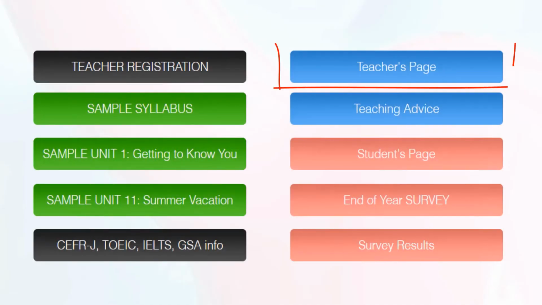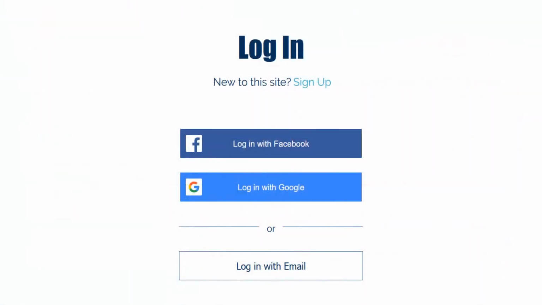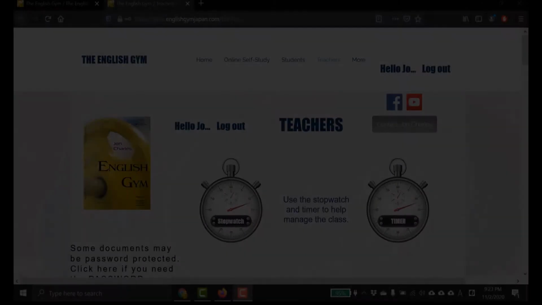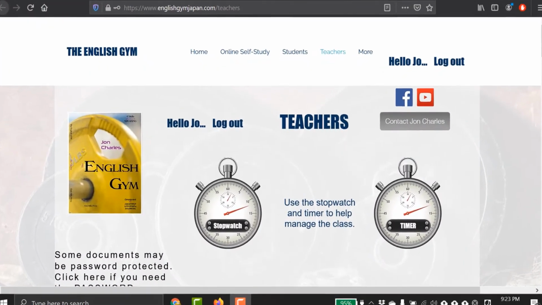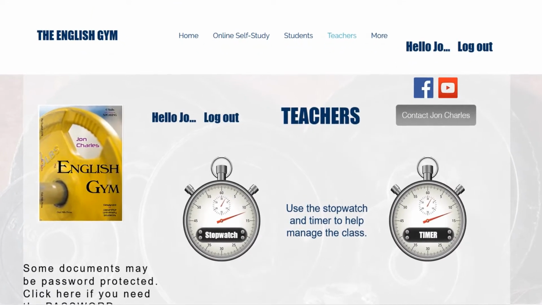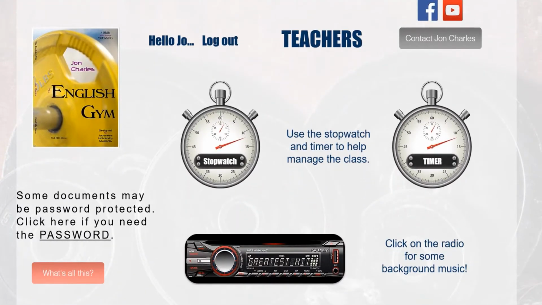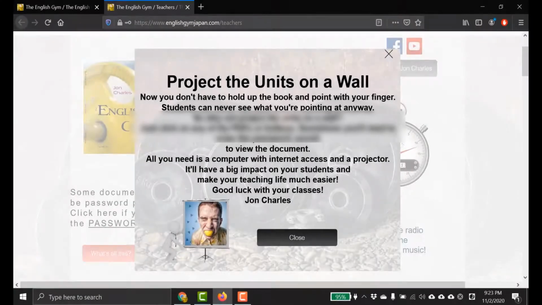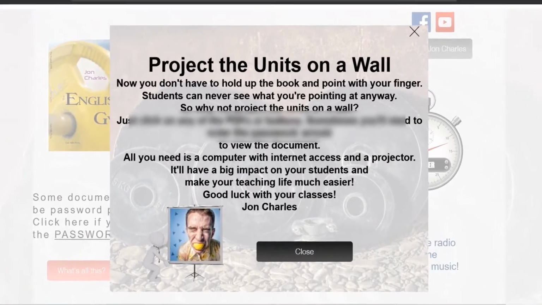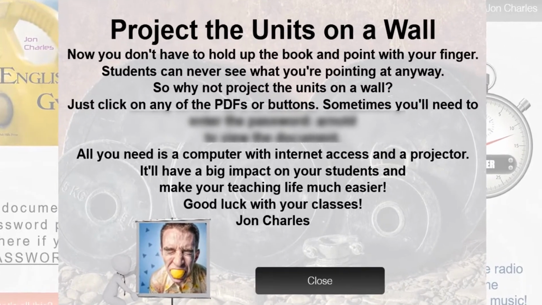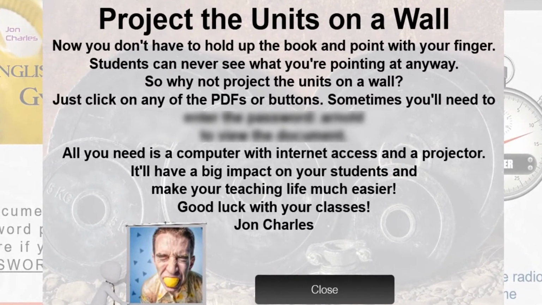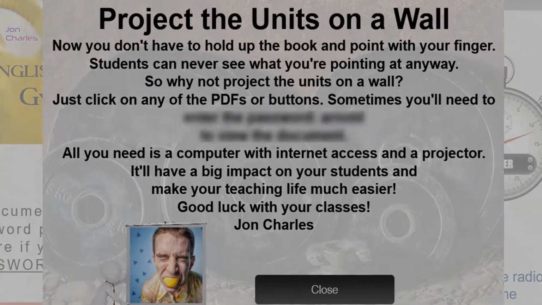Okay, so let's go to the teachers page and see what we've got. You'll need to log in and then you'll be brought here. I think of the teachers page as a kind of toolbox for teachers where there are a lot of useful resources that can be accessed by just clicking on a button. The website is especially useful if you are projecting it in the classroom on a large screen, or great for online lessons where you are sharing your screen.